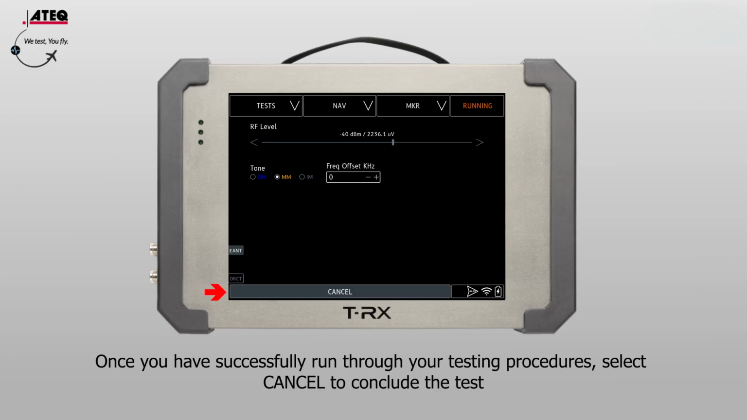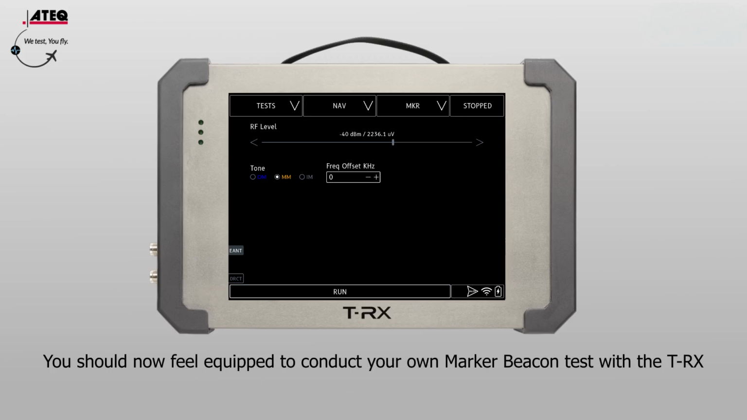Once you have successfully run through your testing procedures, select Cancel to conclude the test. You should now feel equipped to conduct your own marker beacon test with the ATEQ.